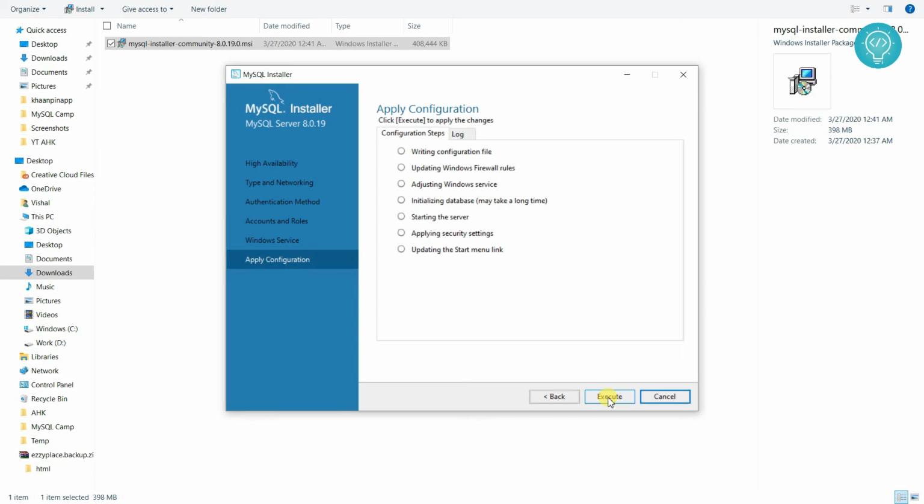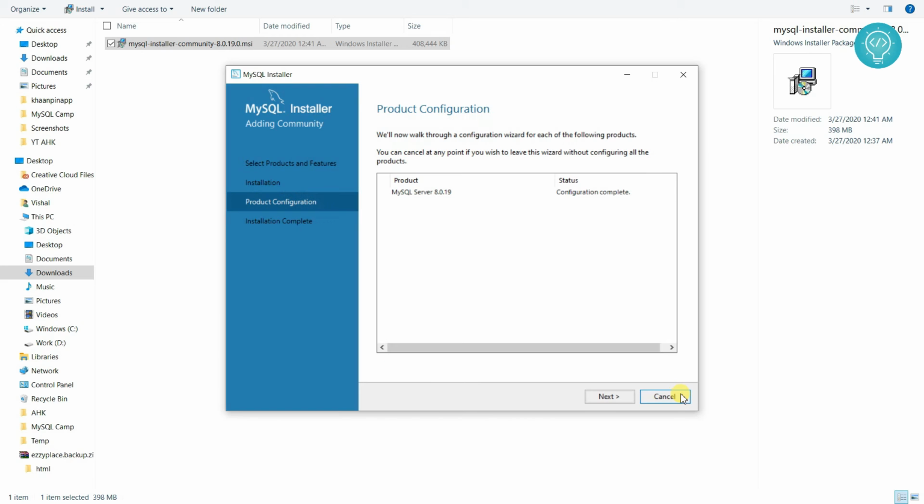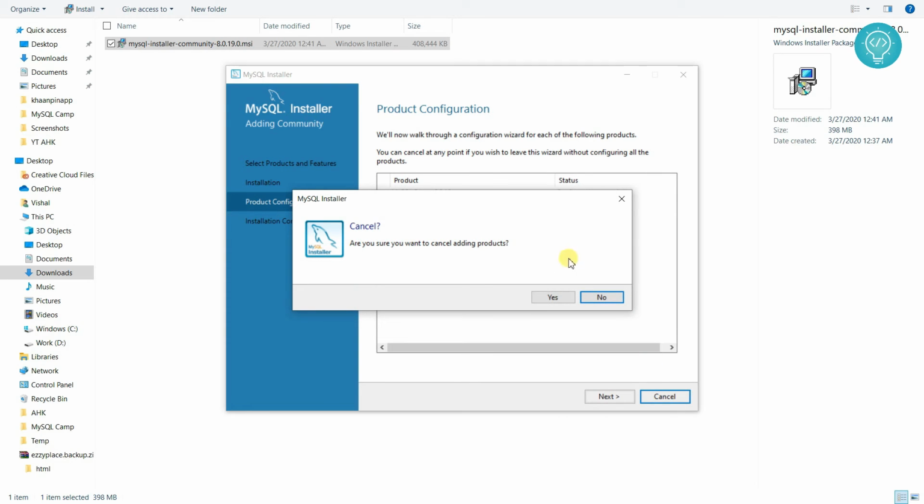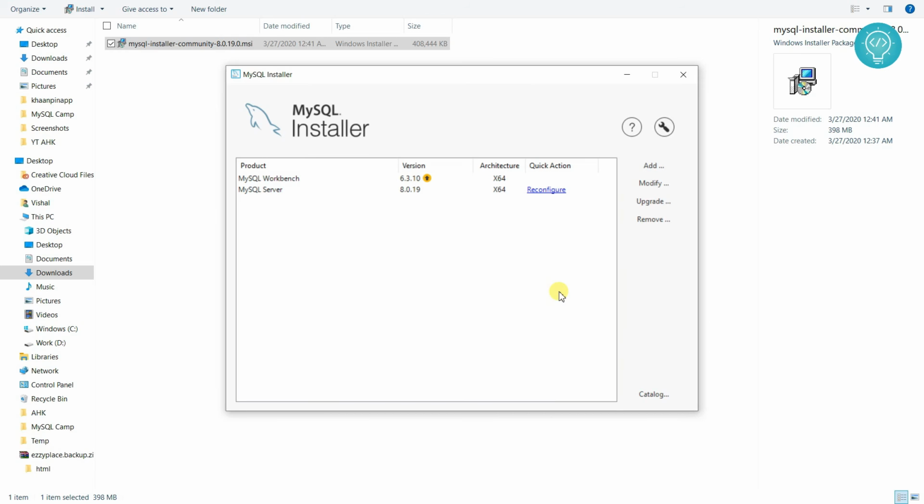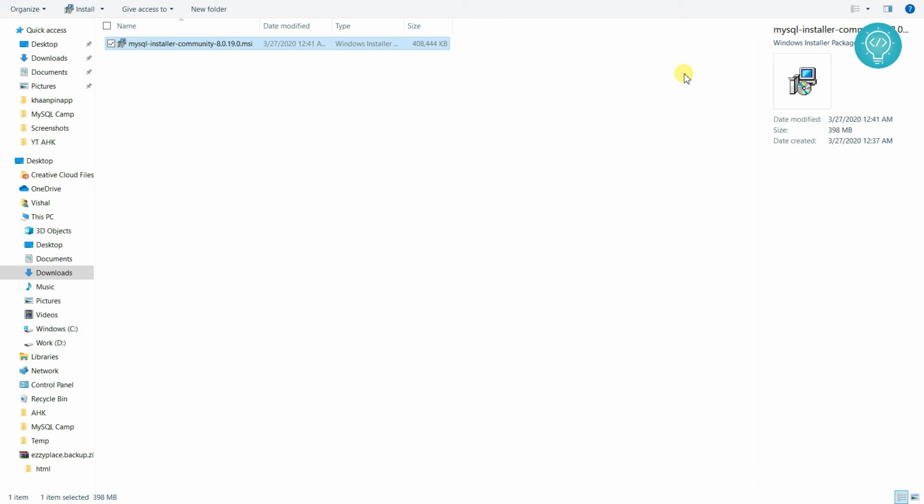Alright, just click next and click execute again. And click finish. And our MySQL server is successfully installed. Cheers, and congratulations guys, the first step is complete. And for those of you who are having trouble, just let me know and we will go through your problems in no time.